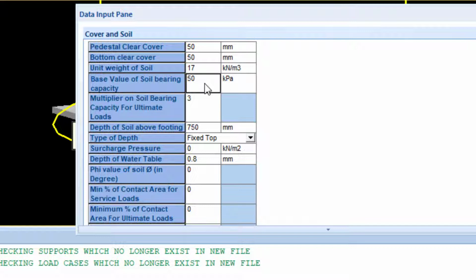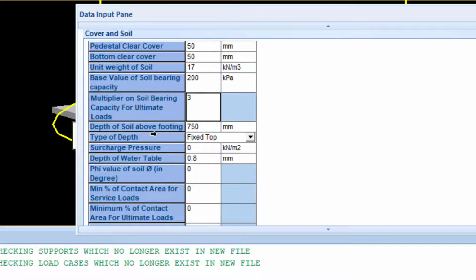If the soil is good enough, you can have a bearing capacity of 200, 250, 300 sometimes, 150. But if the soil is poor, you can be seeing like 25, 50 or so. So let me just use this for this class. Let me use 200, assuming the soil there is okay, is firm enough. Multiplier on soil bearing capacity, this is the factor of safety. It can be 3, it can be 2.5. Let's use 3.